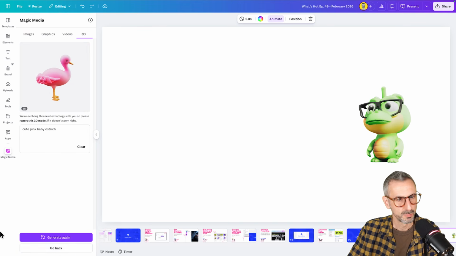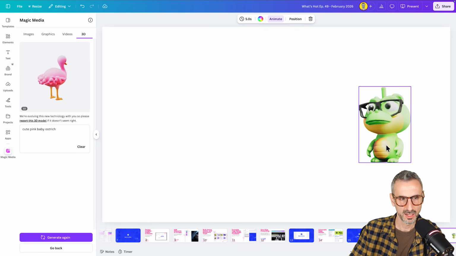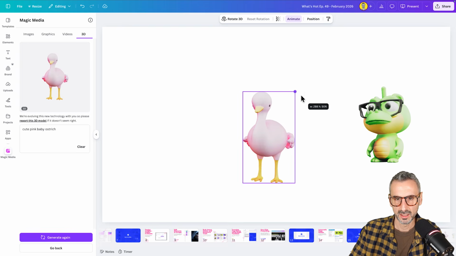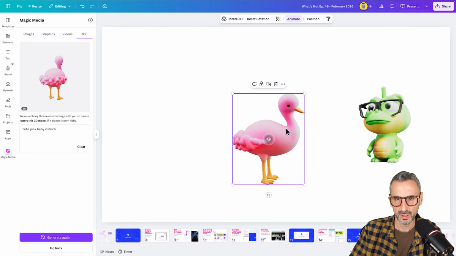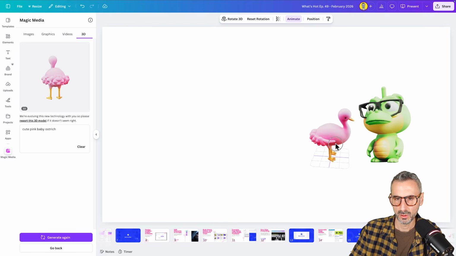There you go, my baby ostrich. It's not the same style as this guy right here, but it's fine. I'm going to click on it so it comes to my design, and we are going to make it face the baby crocodile, okay, like so. And there you go. Now my baby crocodile has a friend.